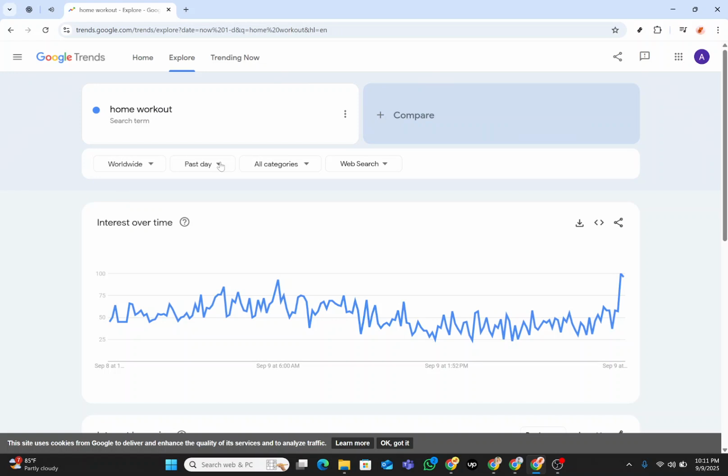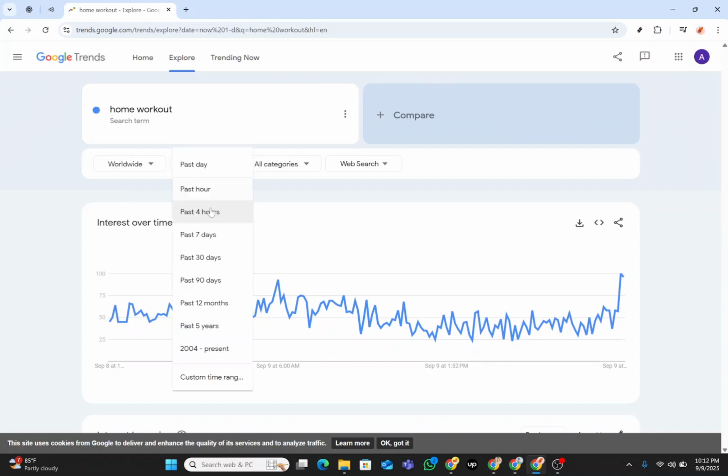Next, you want to select the appropriate time range. For current trends, you might choose past 12 months, which gives a snapshot of recent interest. Alternatively, for a more comprehensive view, the past 5 years can offer valuable insights into long-term trends, helping you see patterns or significant shifts over time.